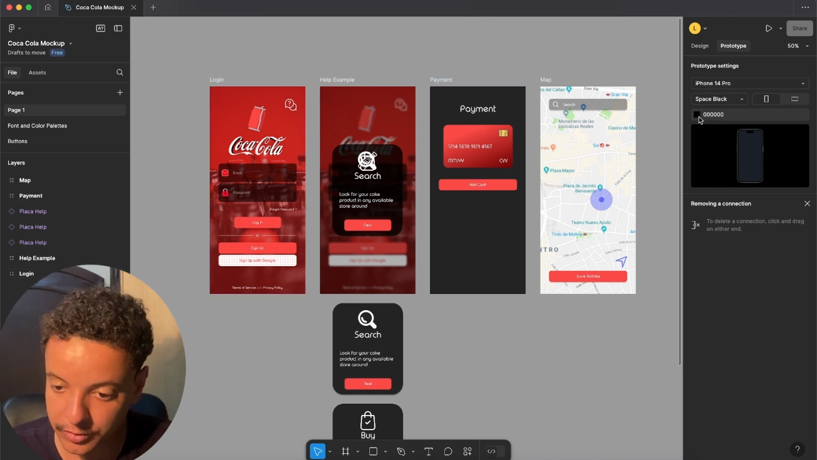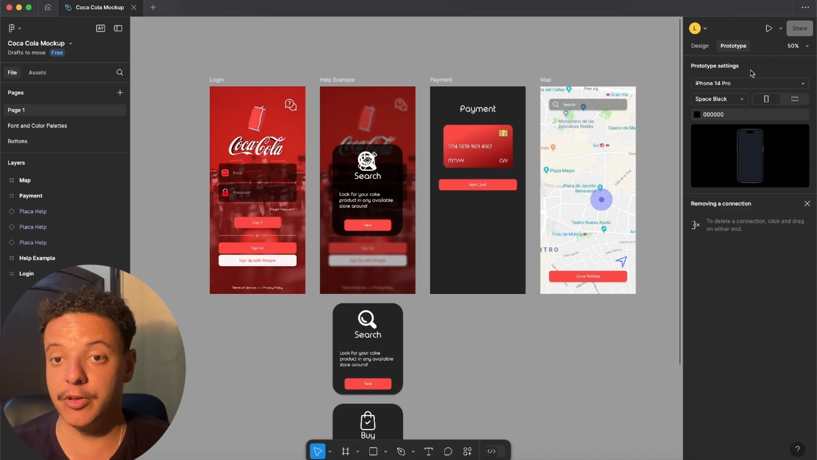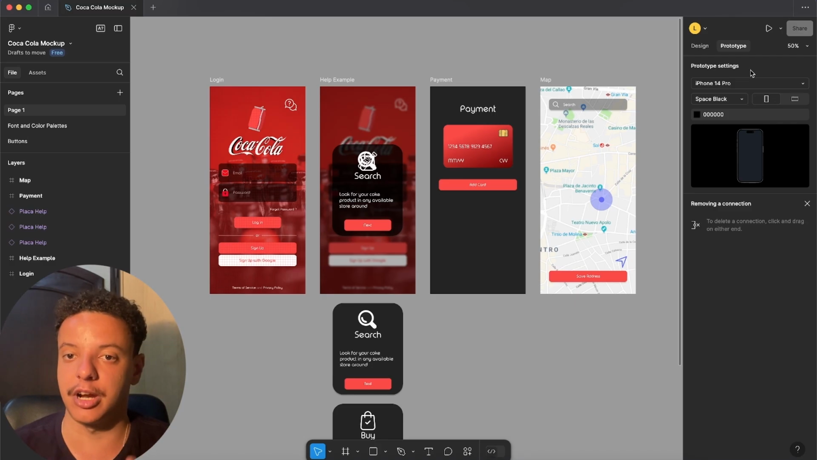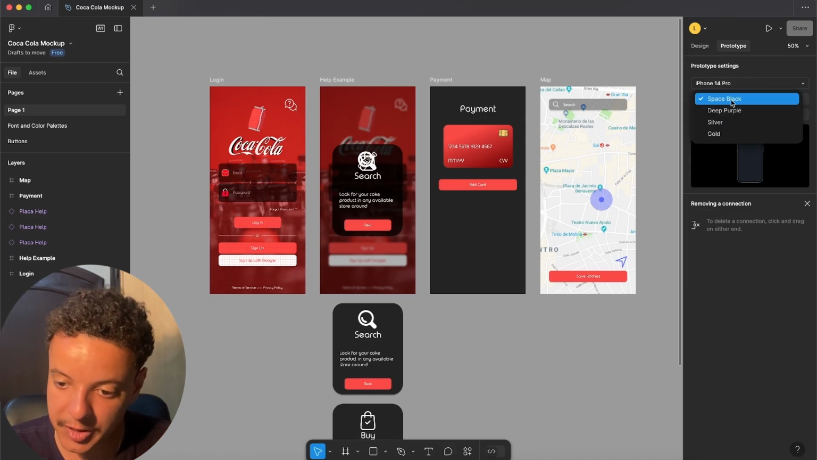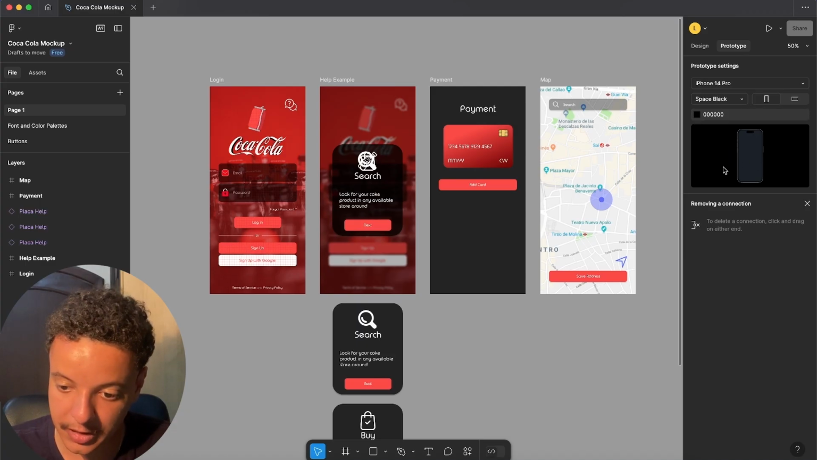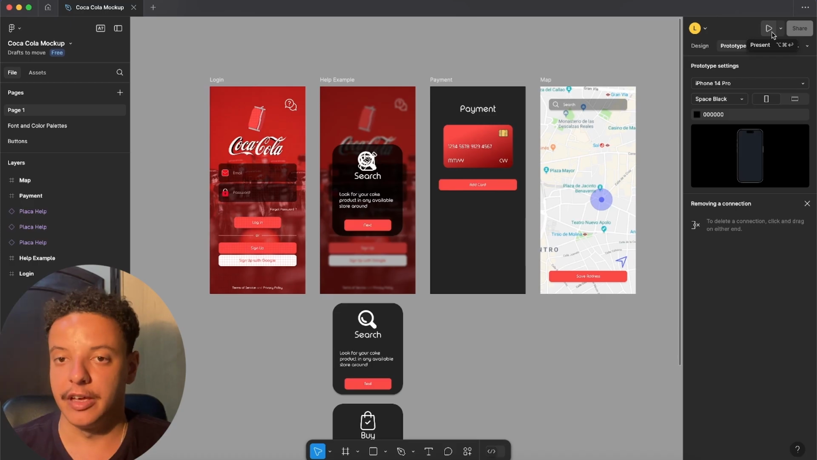You can choose the background for the presentation as well. Always keep in mind that once we run this prototype, you actually have a presentation all done for itself, and you can share the link with whoever you want. And in here, you have those settings: space black, deep purple, silver, gold, and the color that you want to display in the back.